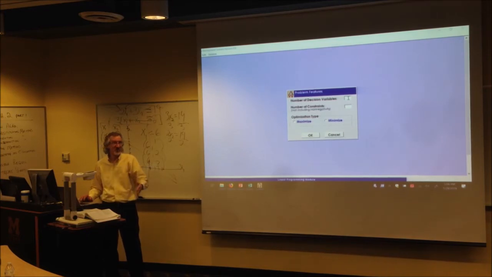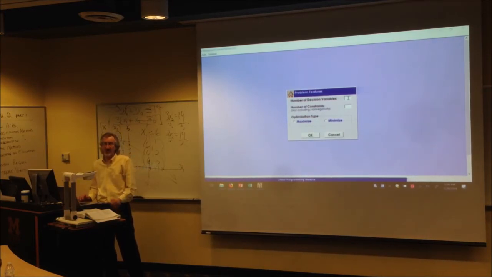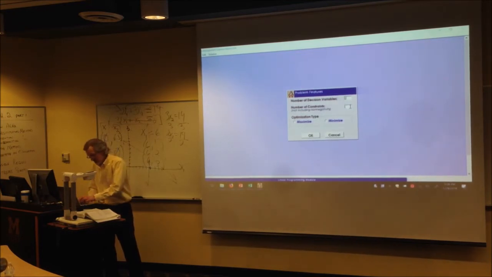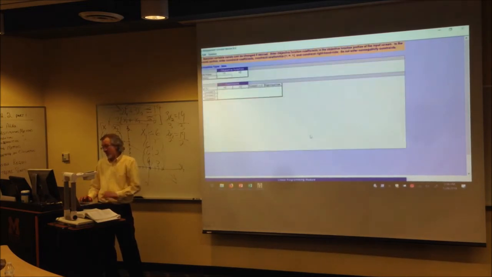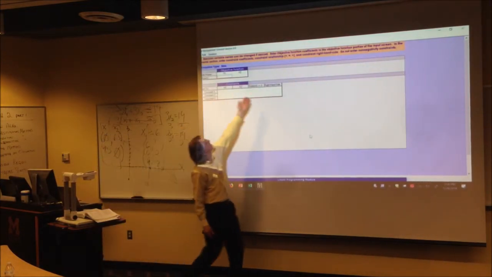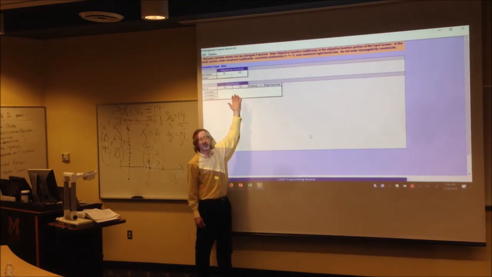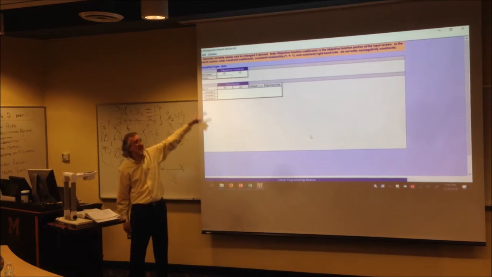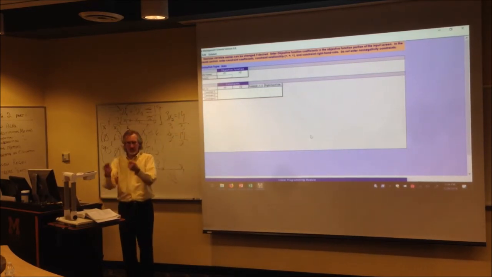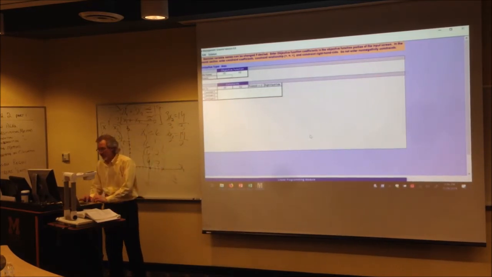How many decision variables were there on that first example? 2, x1 and x2. How many constraints? 3. And is this a max or a min? Max. When I open this, it will put however many variables you say, always named x1, x2, x3, x4. You can change those variable names to whatever you have on your piece of paper if it makes it easier for you.